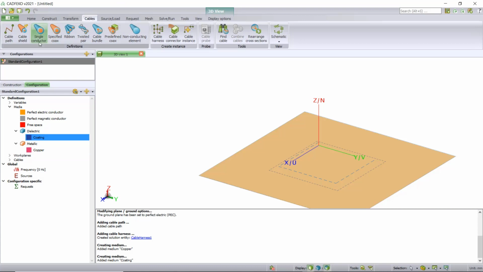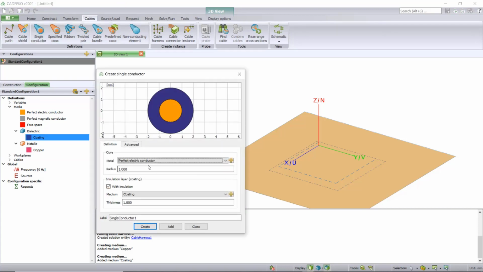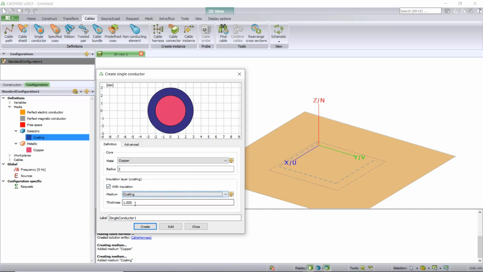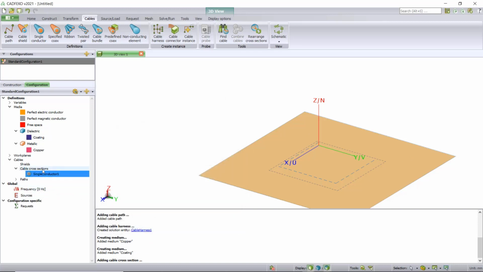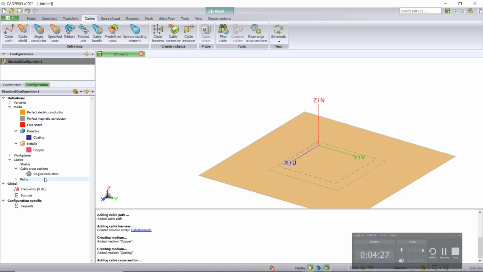Now let's define a cable. Under Cable, under Definition, click on Single Conductor. Here, choose the metal copper from the drop-down list. Give it a radius, in this case, 2 millimeters. And of course, let's have an insulating layer around it. Choose the layer as coating, and let's have a thickness of 0.5 millimeters. This is typically your cable. This is what you will be assigning to this route which you have created. So hit create. This creates the required cross-section.